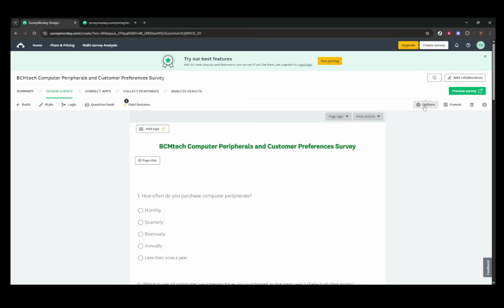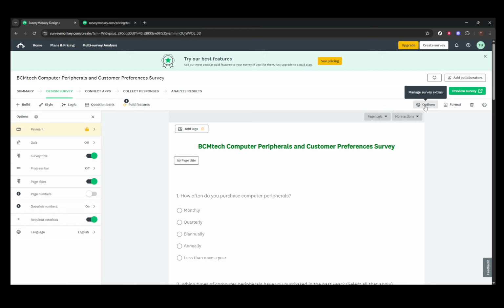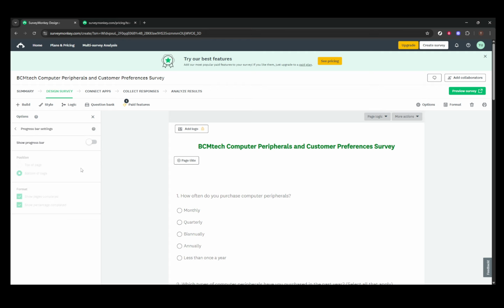With the Options menu now open, you'll find a setting called Progress Bar. This is where the magic happens. To activate the progress bar, you just need to toggle the Show Progress Bar button to the On position. It's a simple switch, but it makes all the difference for your respondents. When toggled on, the progress bar will dynamically track how much of the survey the respondents have completed.